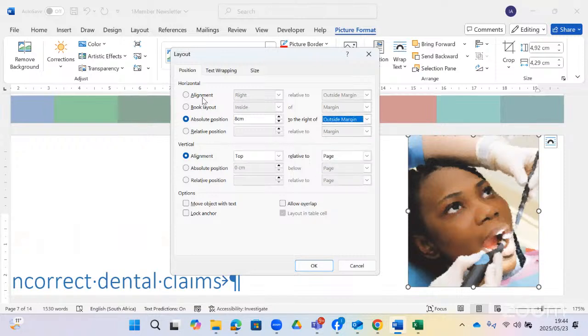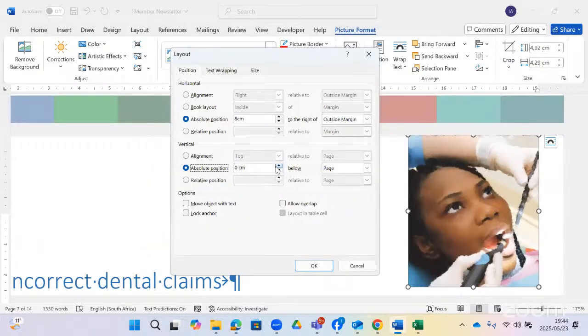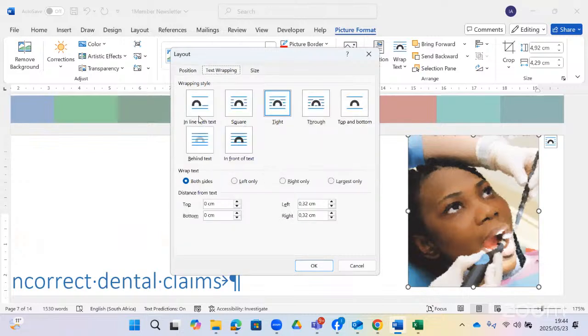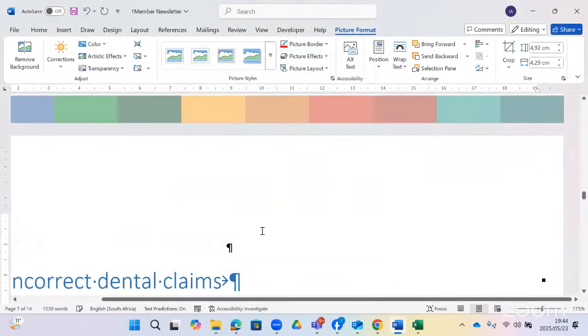You must be careful which one that you choose, the horizontal one, whether alignment, the book layout, the relative position, or the absolute position under the layout option. Now the vertical also, they said it should be absolute, 1 centimeter below paragraph. So you can get that one under layout options. Then we have also text wrapping. Instead of them to say tight, square, behind, they can give you the distance also for you to choose from. And then the size of the image also, they can give you a question like that. So basically they ask us to do this.